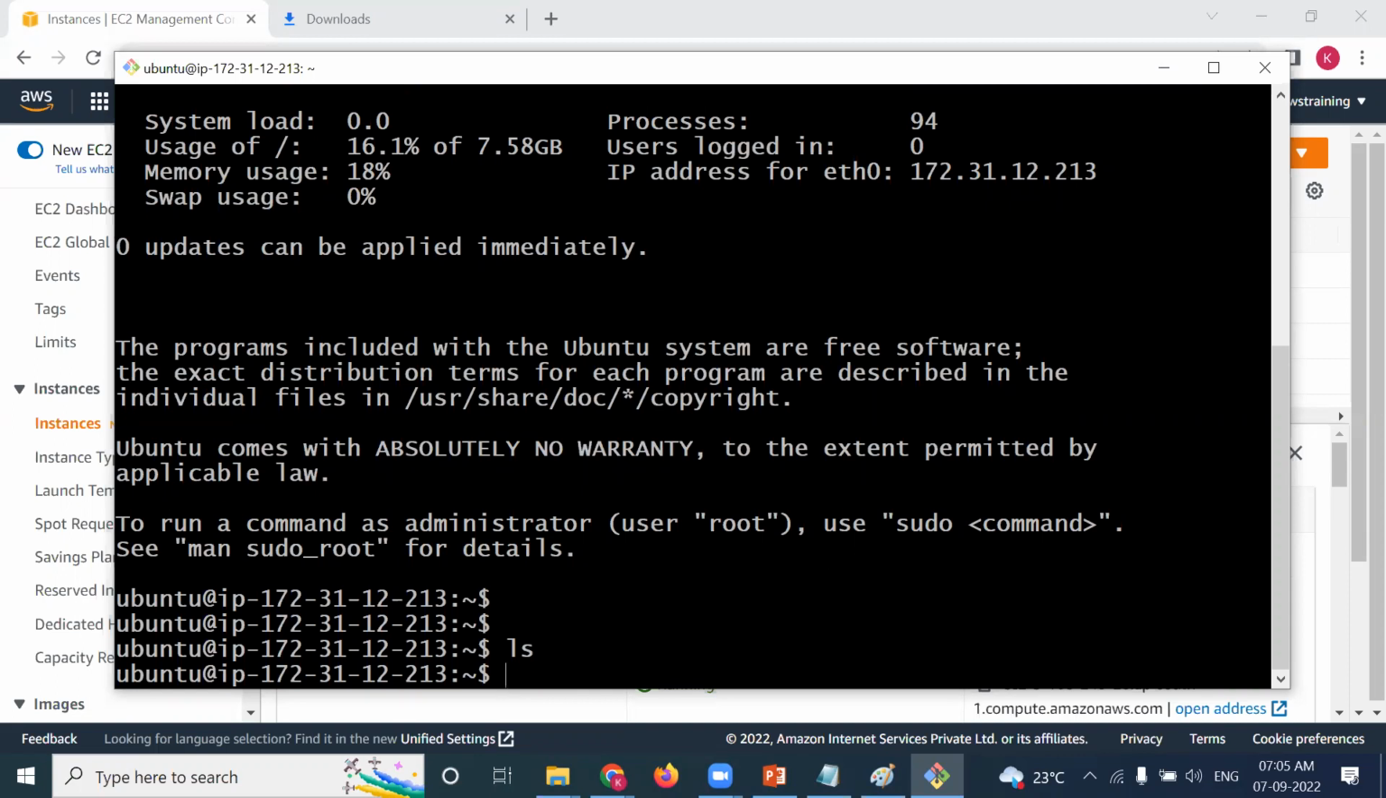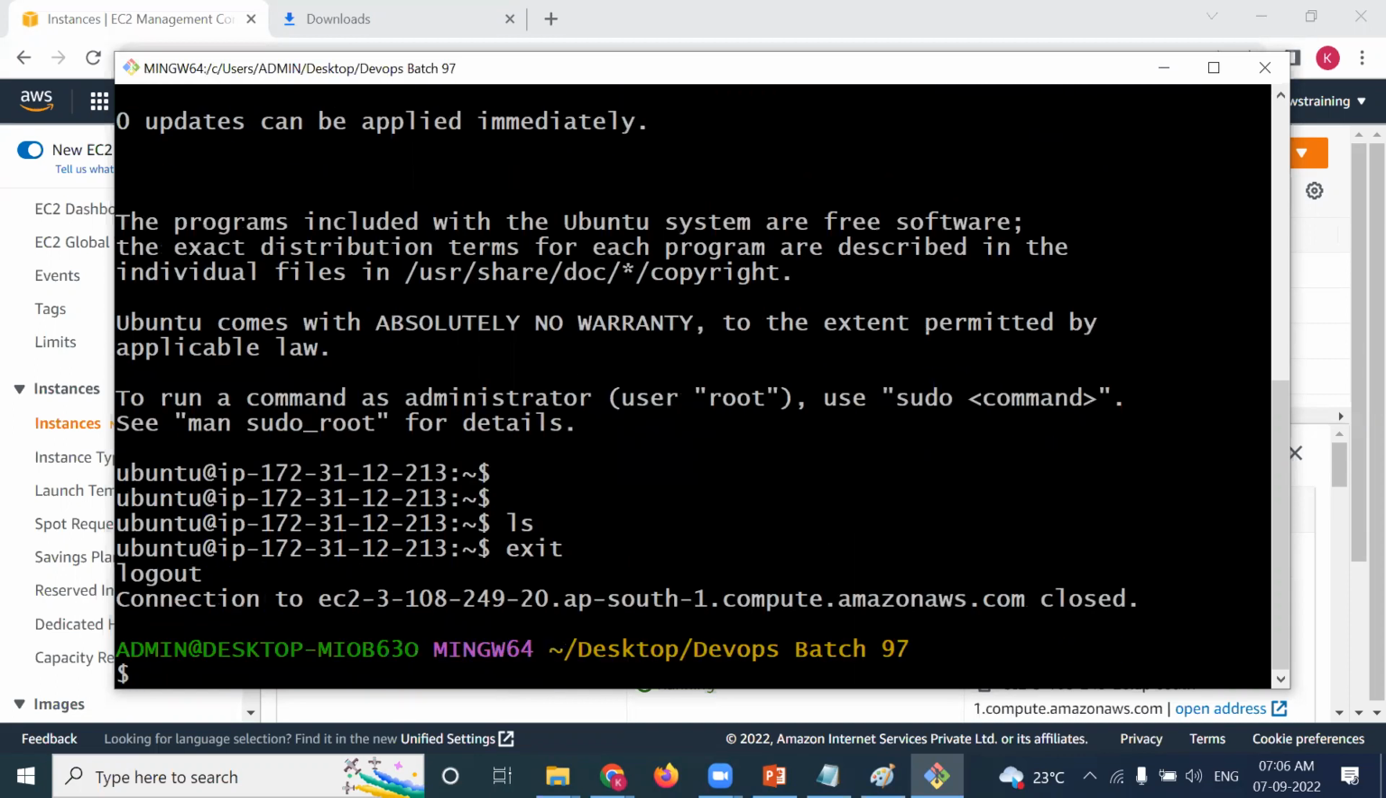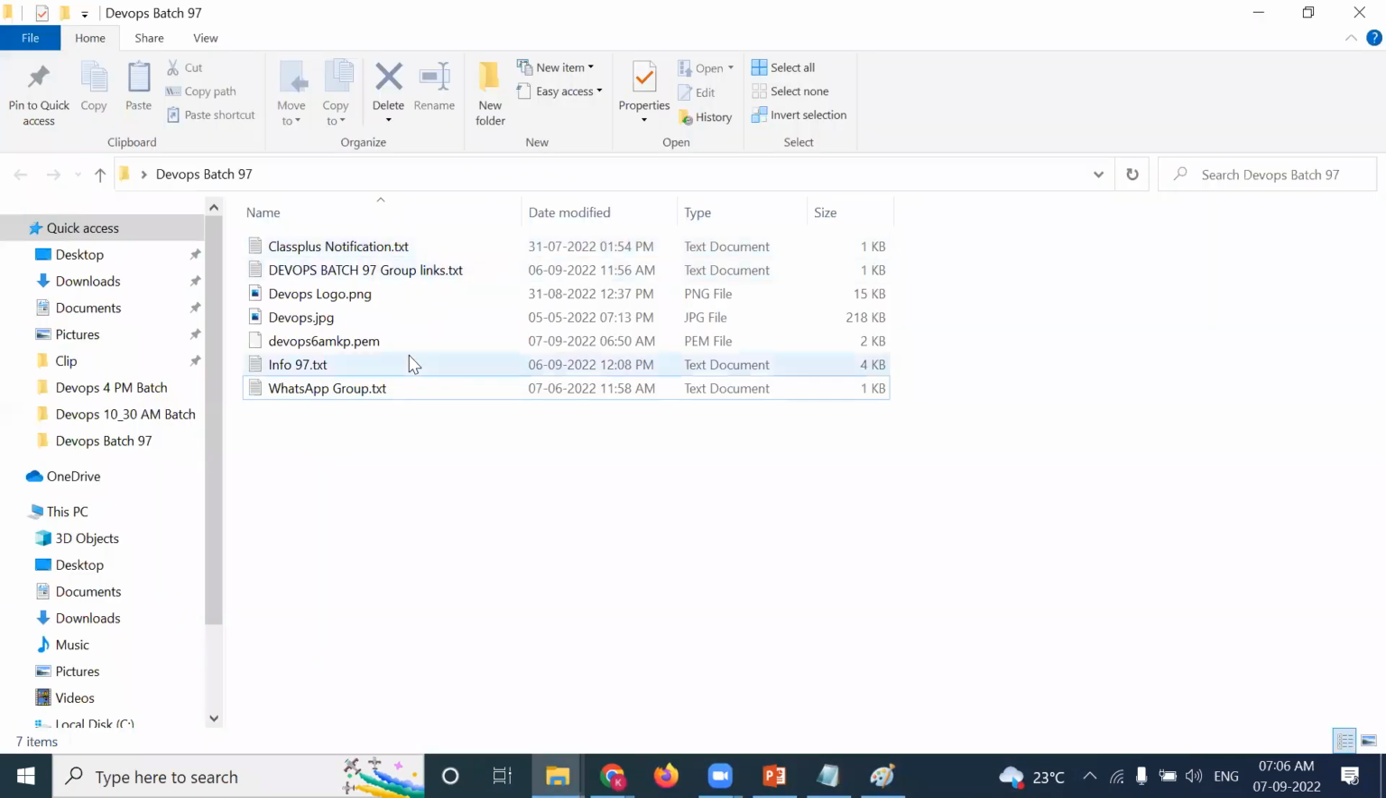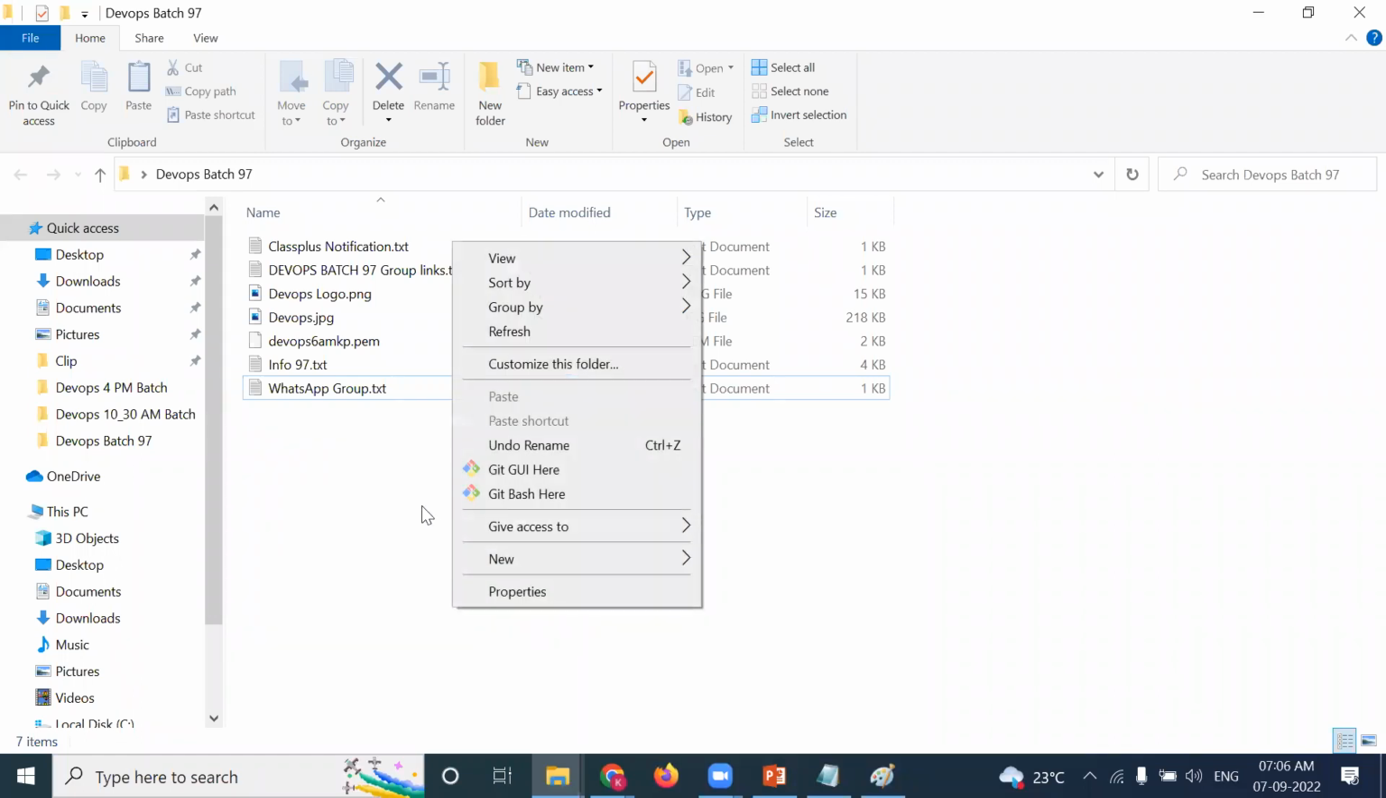Perfect. I'll show you one more time how to connect, how to disconnect, and how to close the terminal. Let me open the terminal one more time. Go to the location where the PEM file is. Remember the location of the PEM file, and you have to practice, my dear friends. Watch the video, practice. Right-click on this particular folder, don't open the PEM file, right-click and open the terminal here.